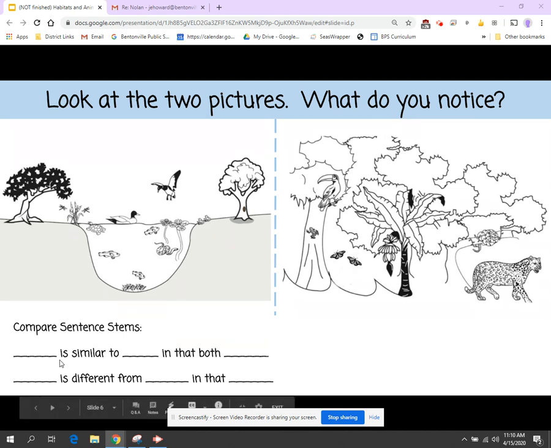Think about how the pond is similar to the rainforest. Use these sentence stems to help you. So we could say the pond is similar to the rainforest and that both of them have, well, I see that both of them have birds. I can see a toucan here. I see some ducks. Do you see anything else that's similar?